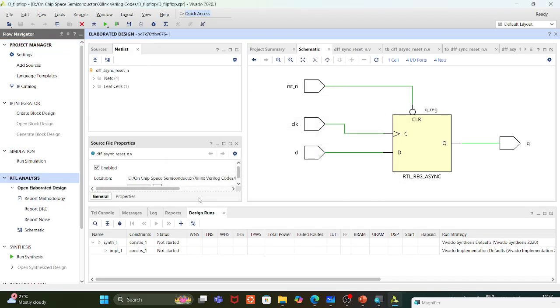Okay, see here. So directly reset is given through the bubble. This is nothing but active low reset. If you are giving directly, it is nothing but active high reset. If you are giving through the bubble, that is active low reset. Active low reset, clock, D and Q. So this is the elaborated design.